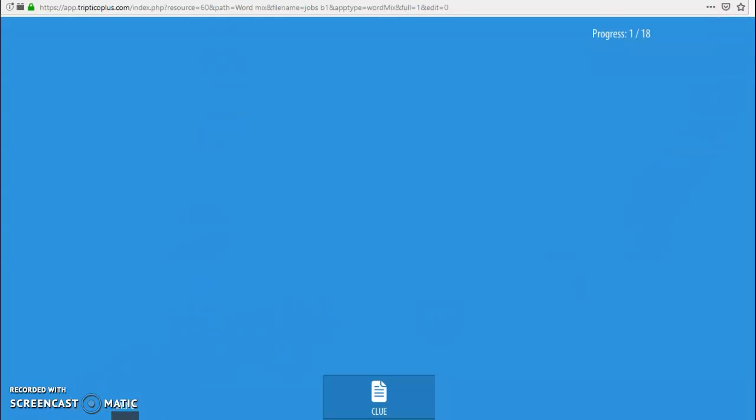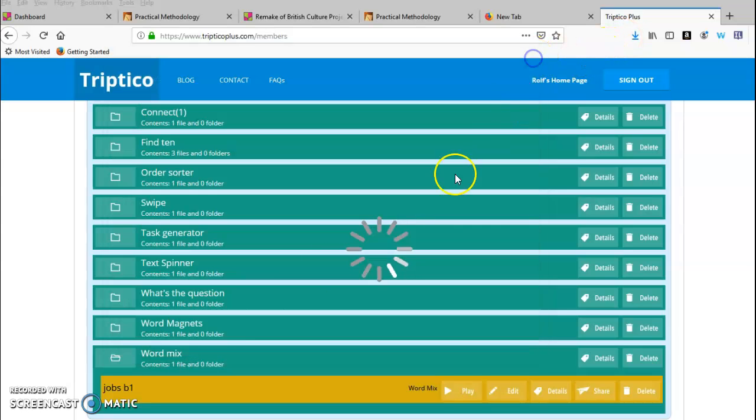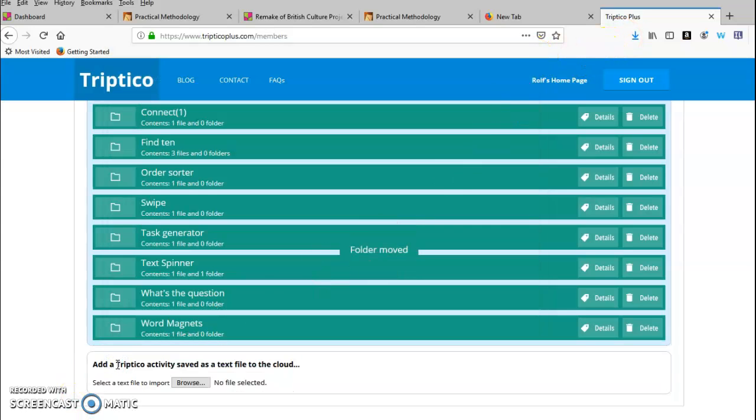So that is the last tool in the selection that I've sent you, and hopefully this video has helped you to understand how they work and how you can create them.